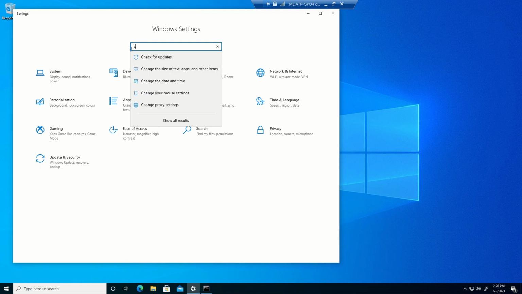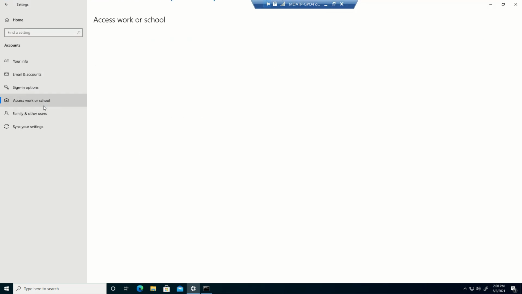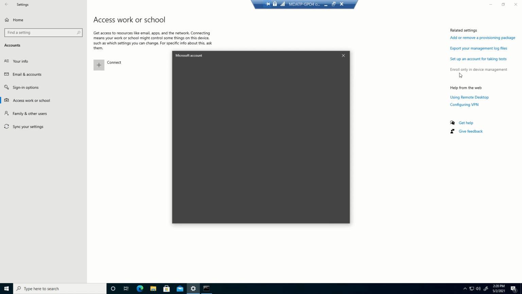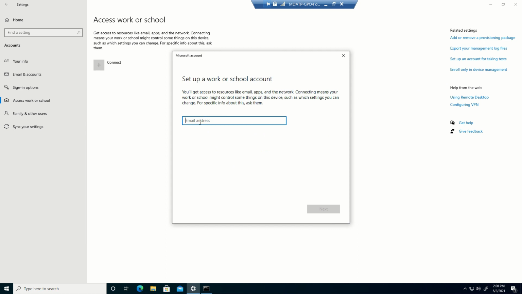Okay, so now I'm going to click on accounts, and I'm again going to click on access work or school account, and this time instead of clicking on connect, I will click on this option which says enroll only in device management. That's exactly what I'm going to do. What this will result in on my device is that the user will be signing in with his or her local account or personal account, but the device can be managed with Microsoft Defender for Endpoint.